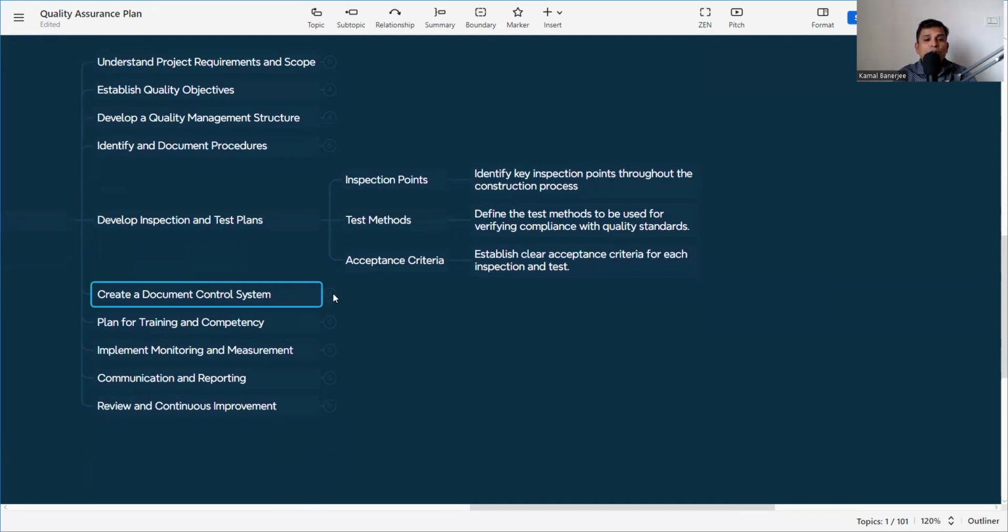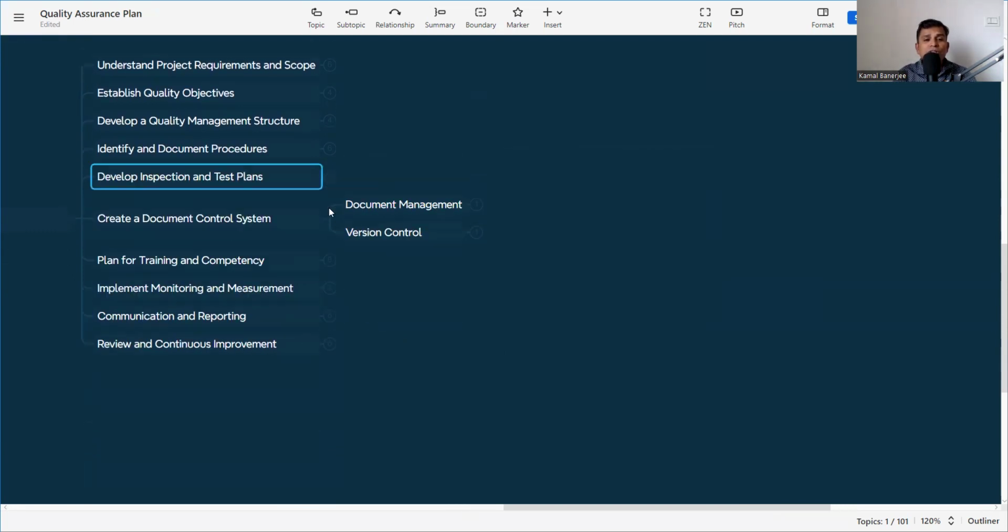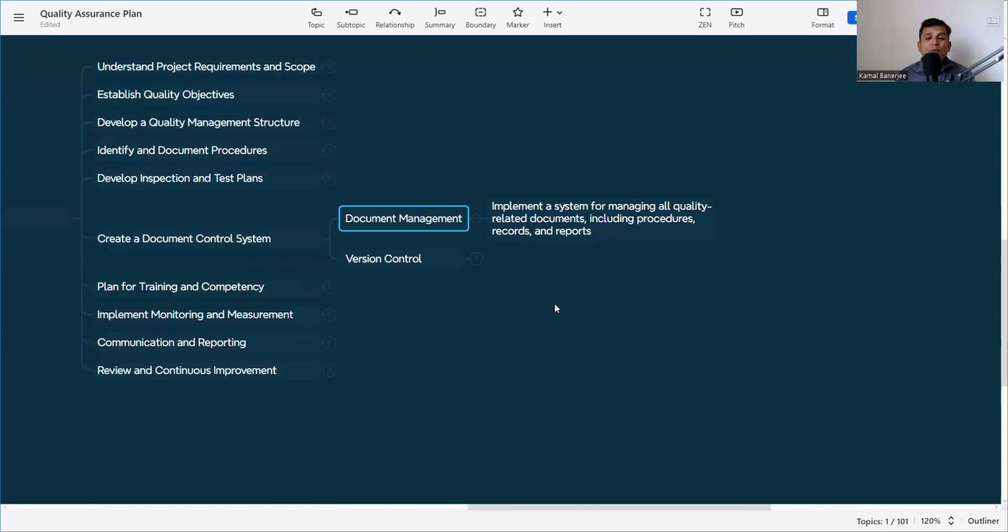Then create a document controlling system. Why do we need a document controlling system? Because without the document controlling system, it is impossible to maintain the quality at the site. Now, what is document management? That we need to know first. That is, implement a system for managing all quality related documents, including procedures, records and reports.